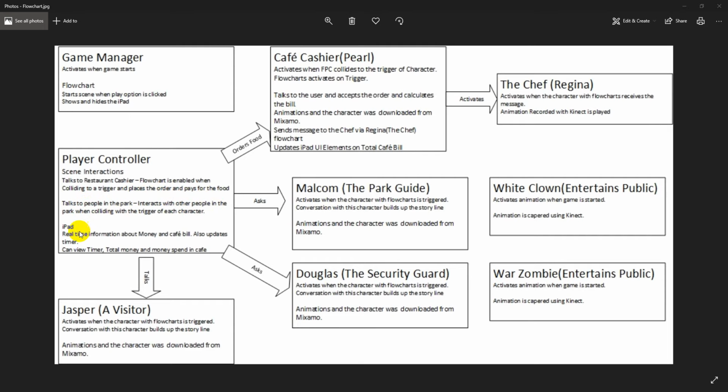Along with the first person controller, an iPad is attached in which we can view the information about the money and the cafe bill. It also shows a timer on how many seconds you have been playing this game for.